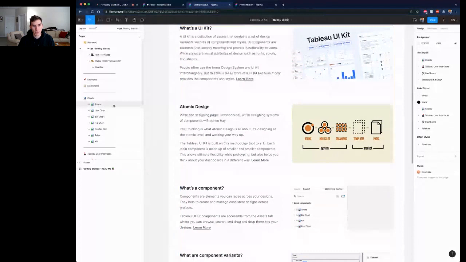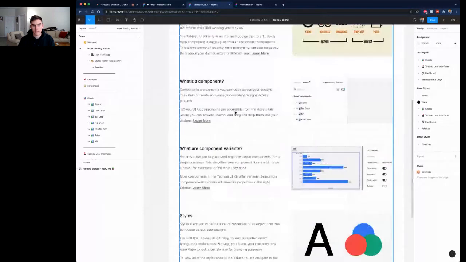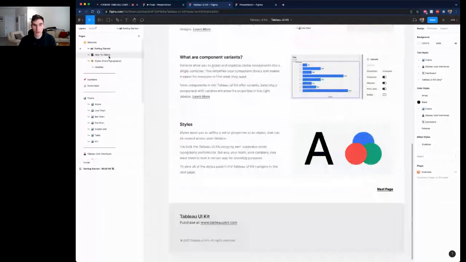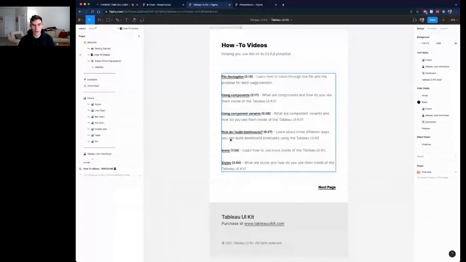And if I go back one, actually, what's a component? This is not a Figma crash course, right? So I'm not going to exactly explain what a component is. You can look at what it is, what are variants and what are styles. How-to videos: I've created 7 videos of me sharing my screen and talking about these different types of things. So file navigation, using components, variants. How do you build dashboards using the kit, icons, and styles?